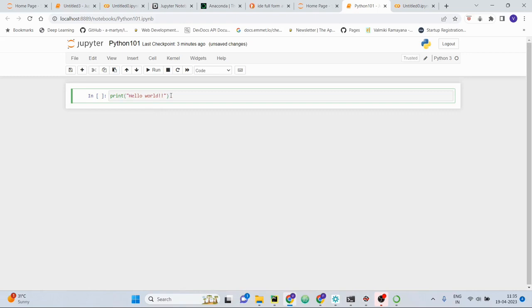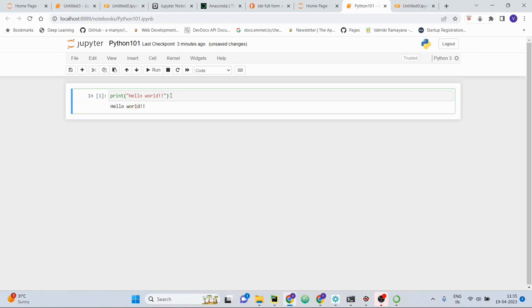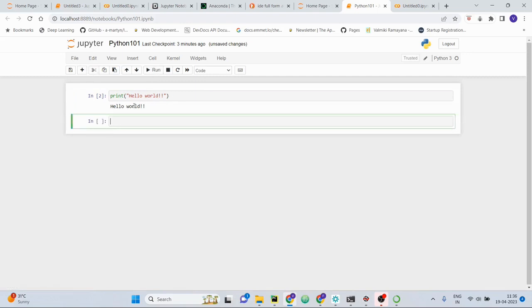So it will just print it. In order to run this, you need to enter Control plus Enter. Control plus Enter, so that's there. So it has printed. Or if you just run this, it will run it again, Control plus Enter. So that is there.